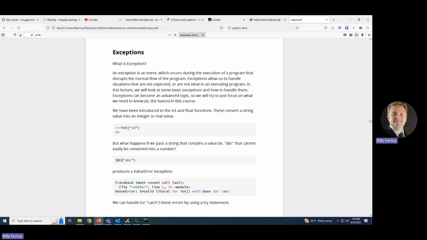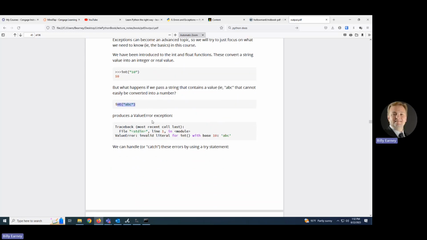Well, in this example, how do you convert the string ABC to an integer? Well, that's pretty much impossible. We don't know what that value should be. And so what Python does is it complains. It creates an exception, actually a ValueError exception, and produces the following output. In other words, it says it doesn't know how to convert it to an integer. That's pretty much what this error is saying.